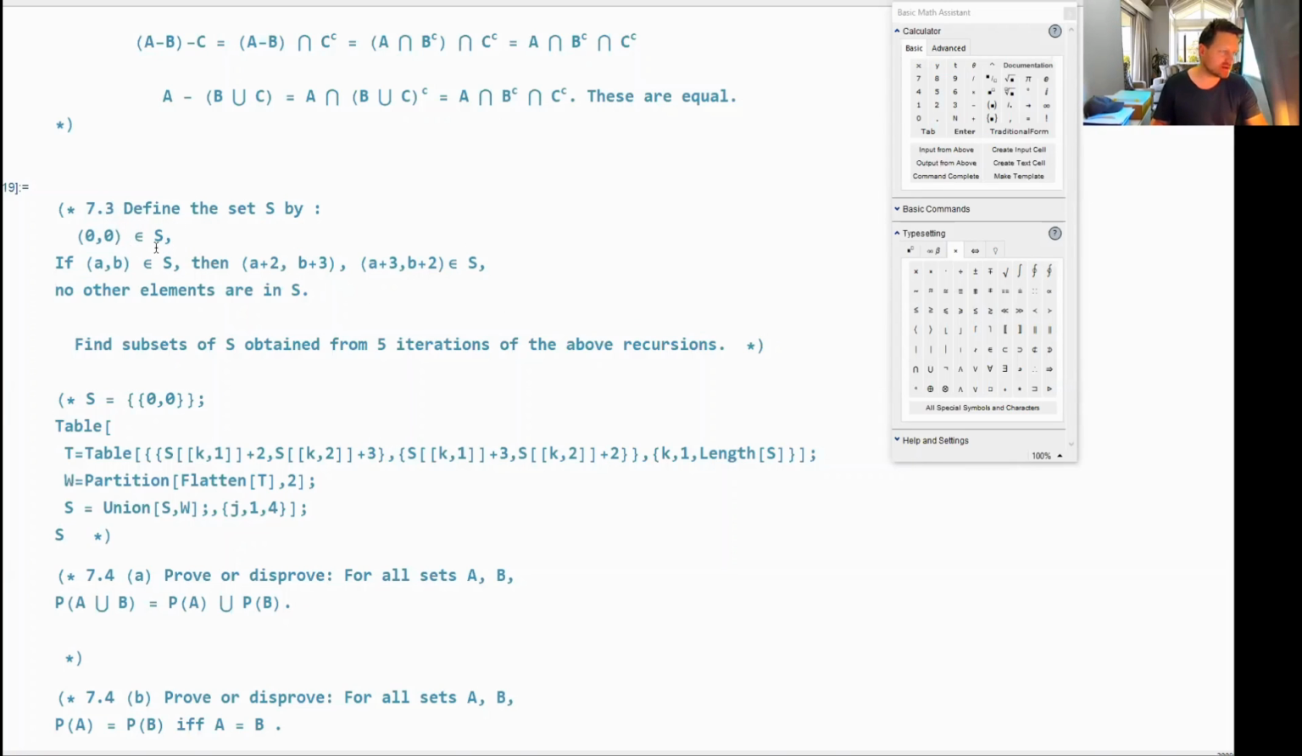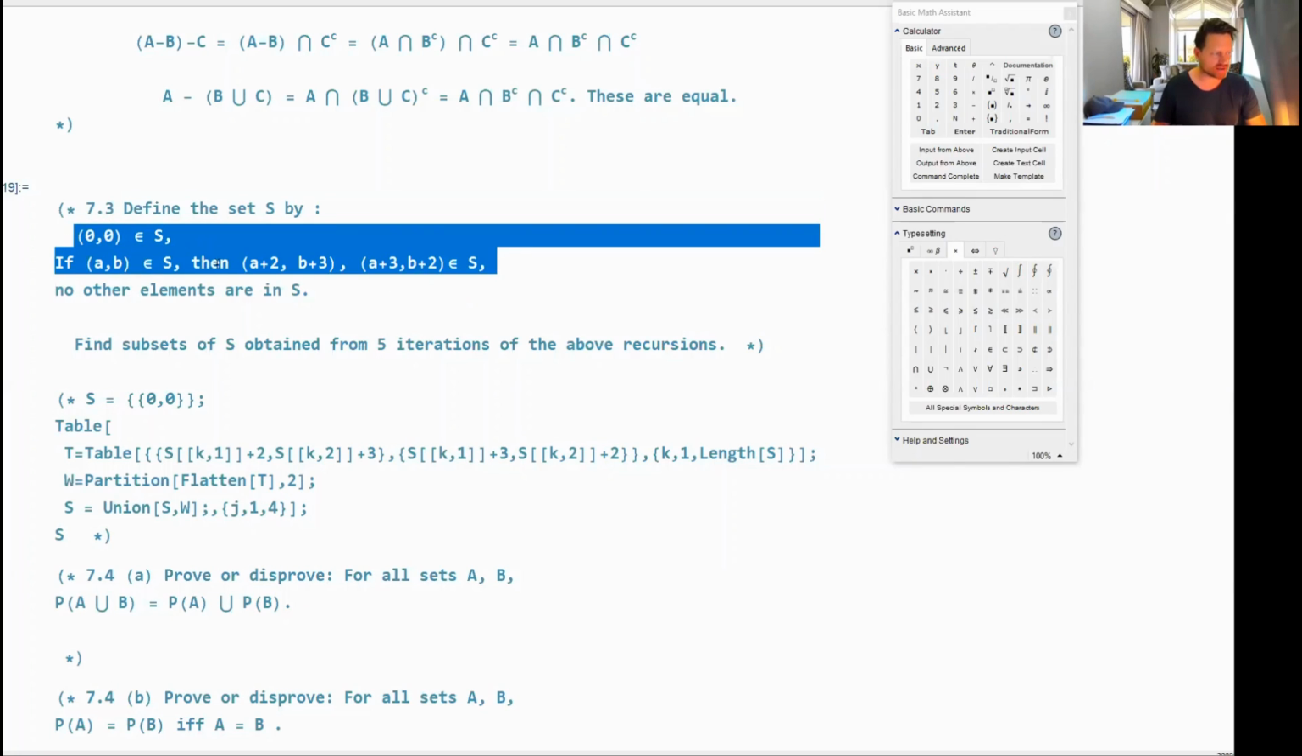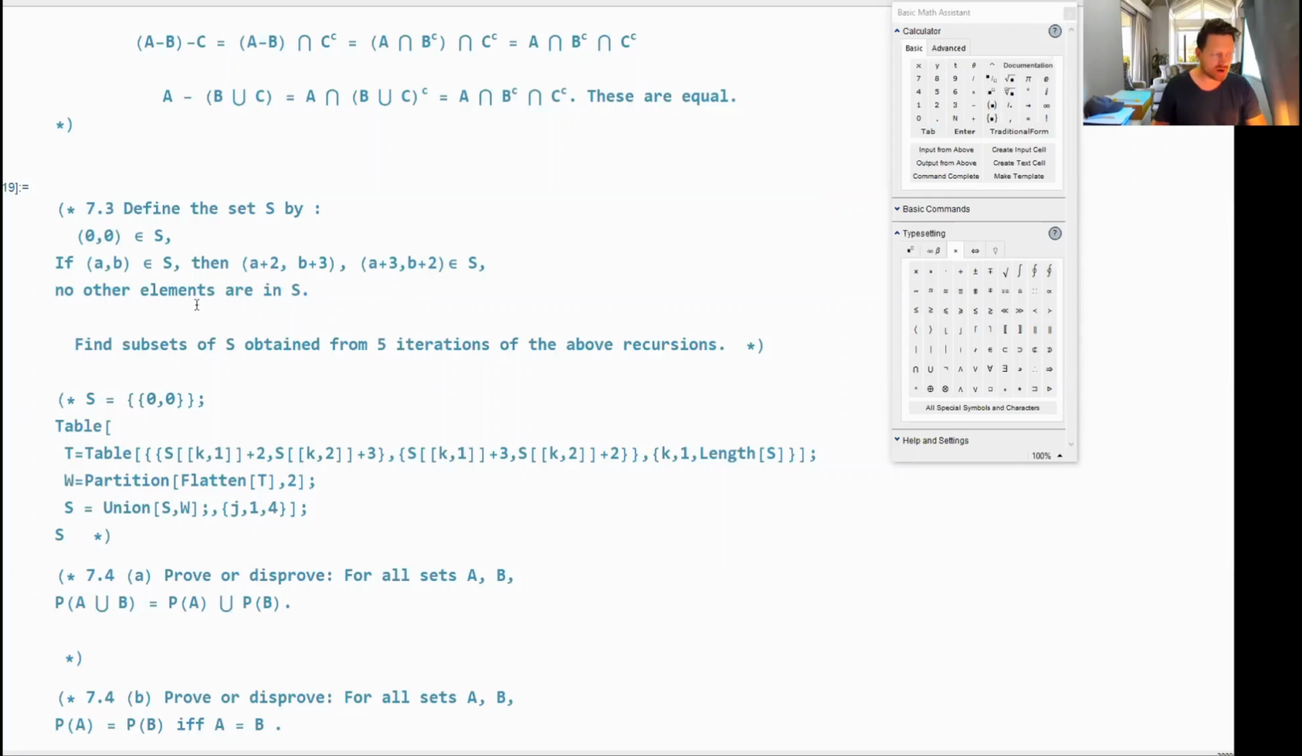Okay, so it says there are basically three axioms. Now I've kind of abbreviated this. The first one says that the pair 0, 0 belongs to the set. The second one says if A, comma B belongs to the set, then so does A plus 2, comma B plus 3, and A plus 3, comma B plus 2. And then the third axiom says there are basically no other elements in the set that are not obtained in these two ways. And then we're asked to find subsets of S obtained from 5 iterations of these recursions.